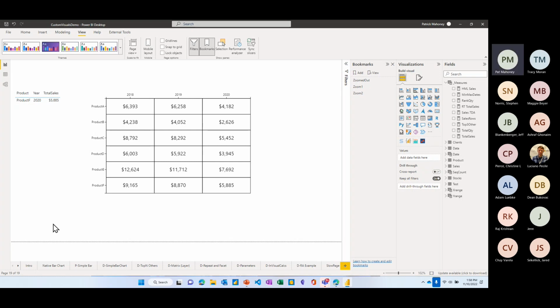I see a question in the chat. Yeah, there's currently no plans to stop Charticulator. They just said they're not going to develop it further, and it's currently working fine, and you can still do a ton with it. So I definitely wouldn't avoid using it because of that.